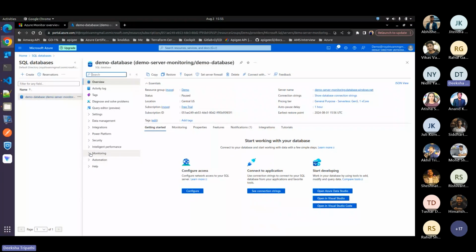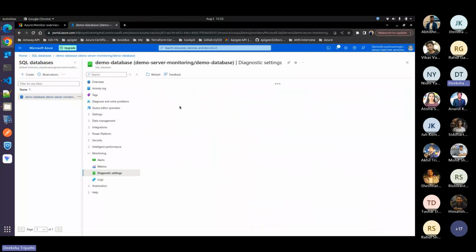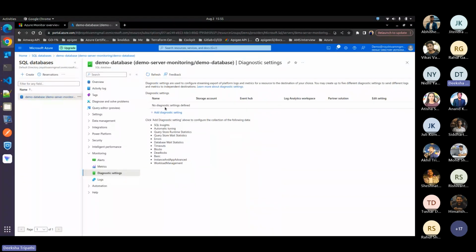To enable monitoring, we have to enable the diagnostic setting for the database. As you can see, for now there is no diagnostic setting enabled. Once we enable our diagnostic setting, data like SQL Insights, automatic tuning, Query Store runtime statistics, blocks, deadlocks, basic metrics, all of which are mentioned over here, will be monitored by our Grafana. But for now, we have to store this data somewhere. So we will be creating one Log Analytics workspace, which will hold all this data.